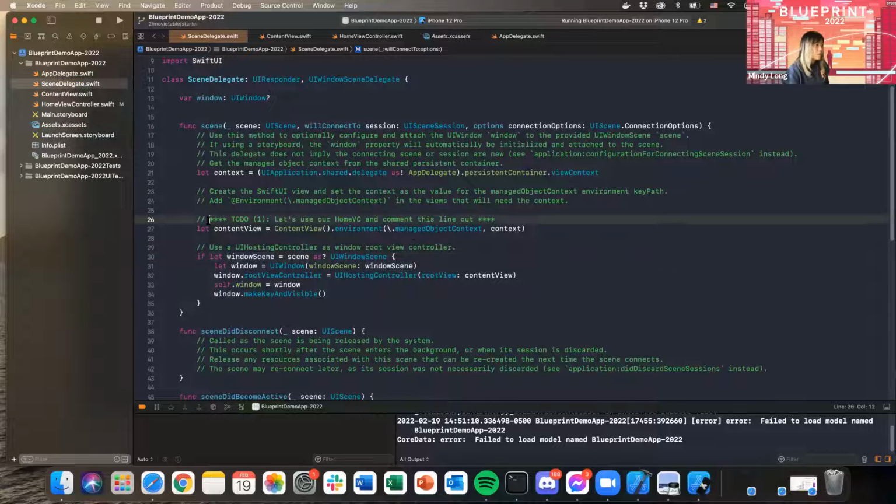If you go to line 26, you'll see a to-do comment. If we look, we're not showing the home view controller because in line 32, we're setting the root view controller to be the content view. So we're not even using home view controller. We made it, but we're never using it. So let's do that. If we follow the to-do, we'll comment out the content view.